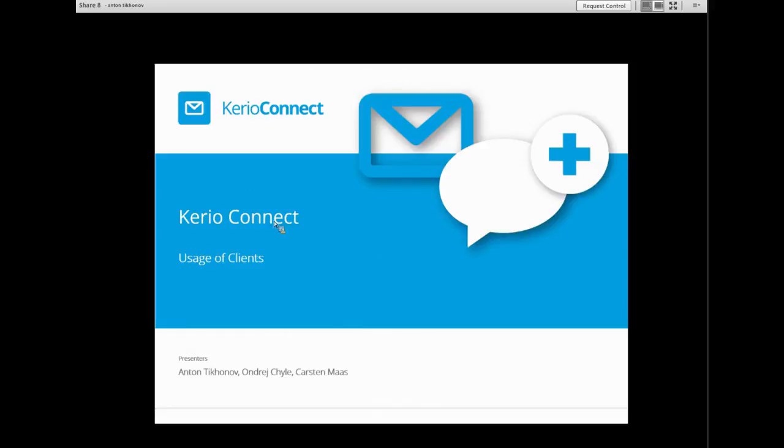We will speak about the usage of different email clients with the Kerio Connect server. We will speak about the current release of Kerio Connect server. It's 8.3.2, and everything connected with this topic will be discovered today.